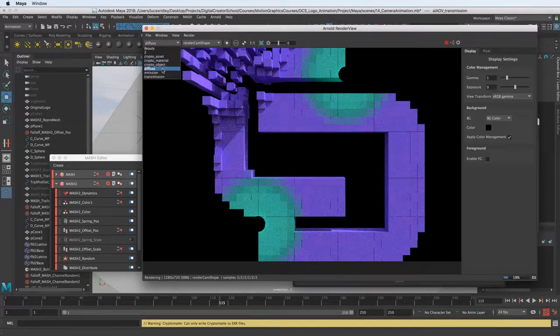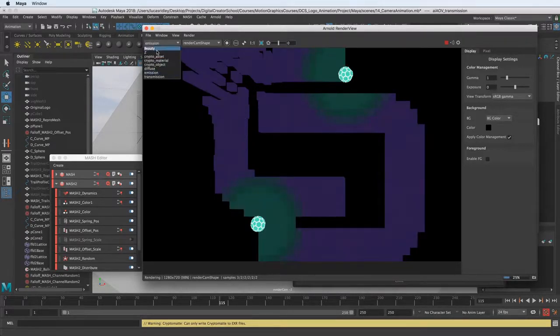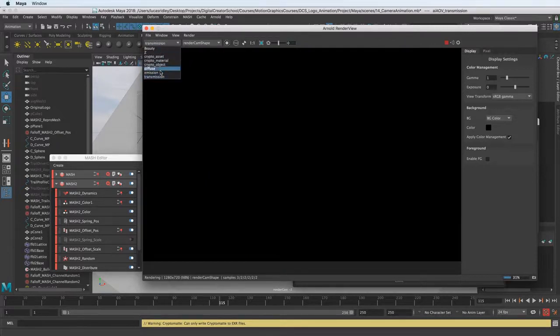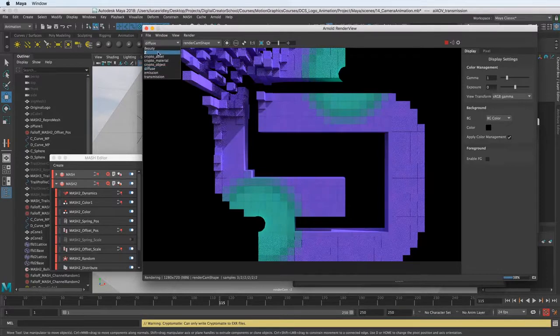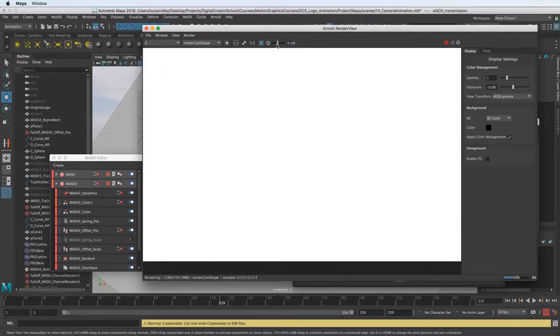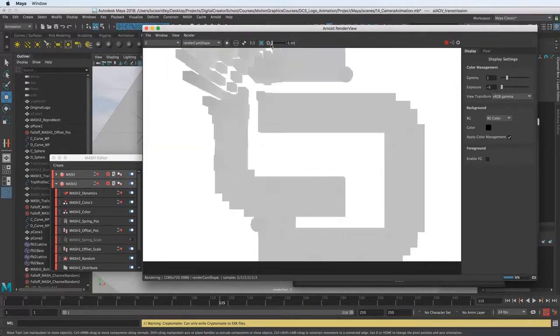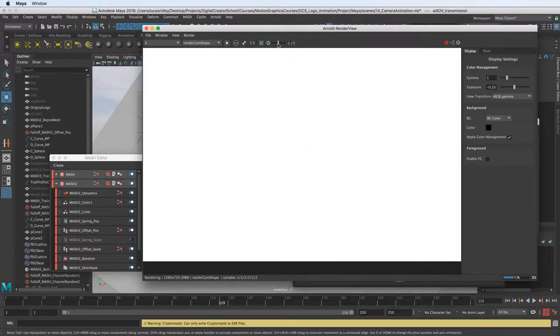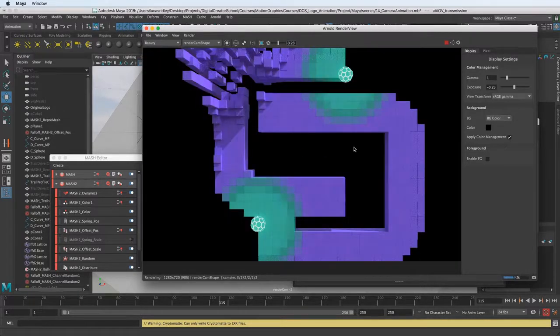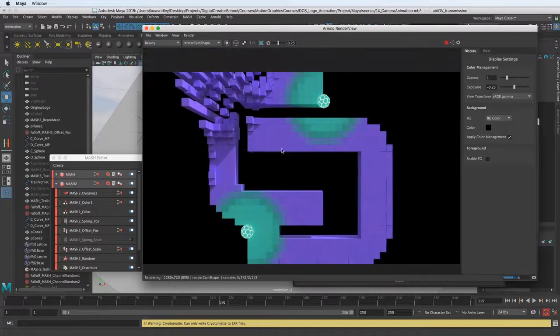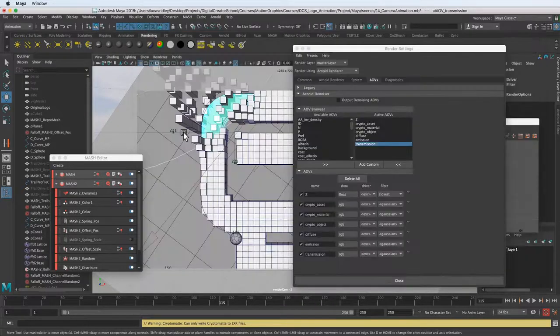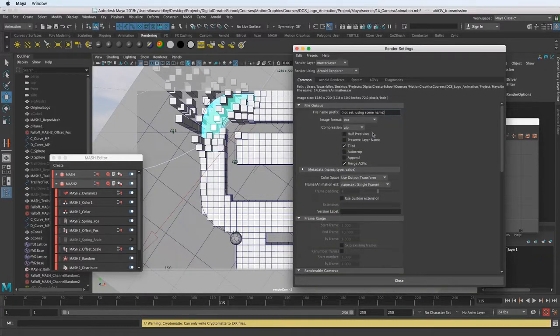So we can look at diffuse, we can look at emission, we can look at transmission, which I think the main logo is the only one that has transmission. And then we have Z, but if we adjust the exposure of this, we can see there's actually information there. And then we have our beauty. So anyway, that's just for those people who know more about compositing. That's not what this course is about, but you can add AOVs there, and then you can have that in your compositing software to mess around with.